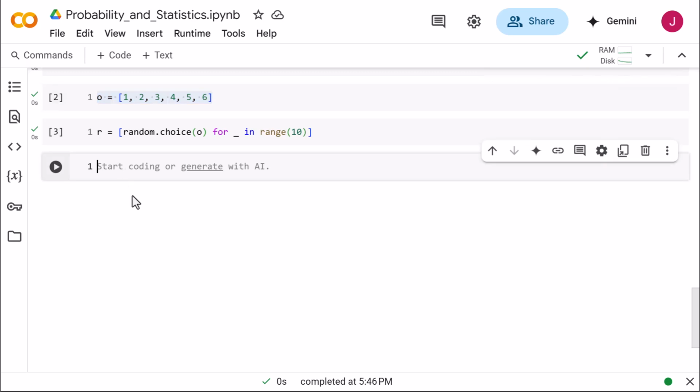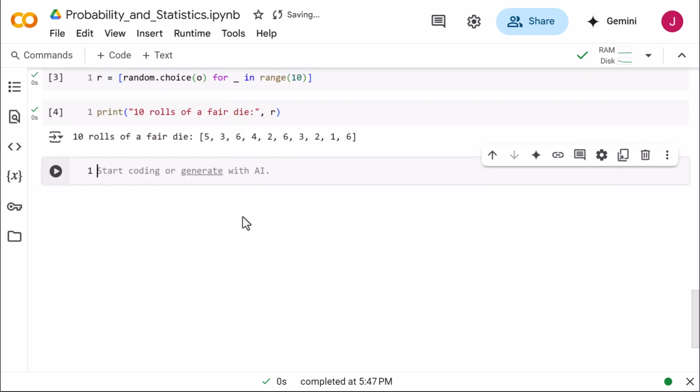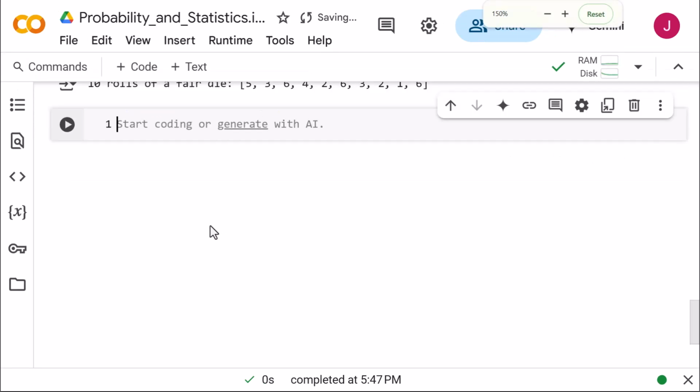Then we can print these rolls. For example, we can say print, for example, the rolls of a fair die, and here we can go for R. So first time it's a kind of simulation, right? First time it was 5 randomly, 3, 6, 4, 2, 6, 3, 2, 1, 6, right? It's a fair die. It means the outcome is equally likely.